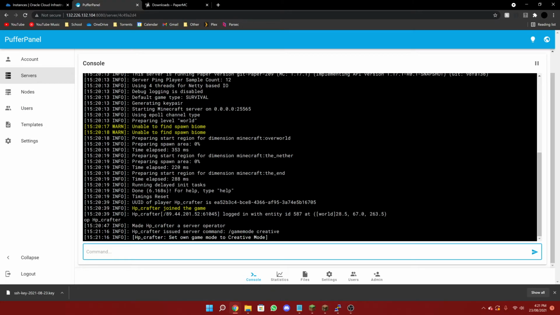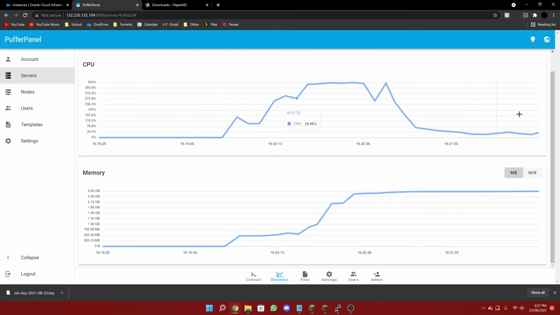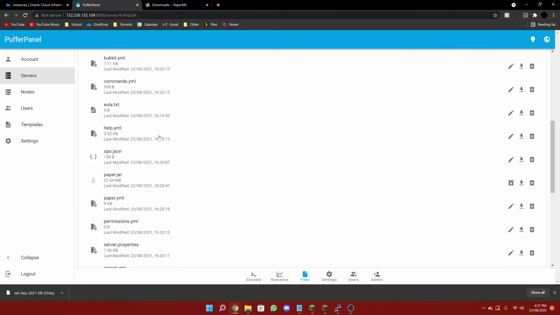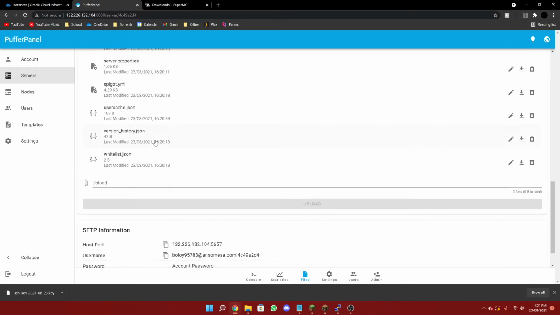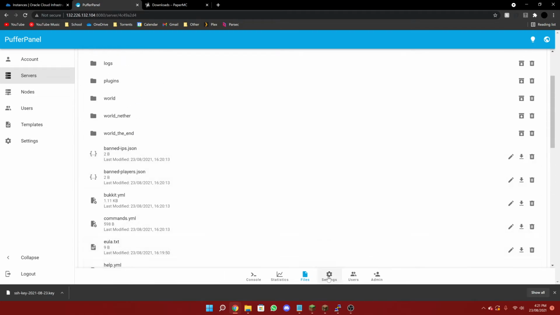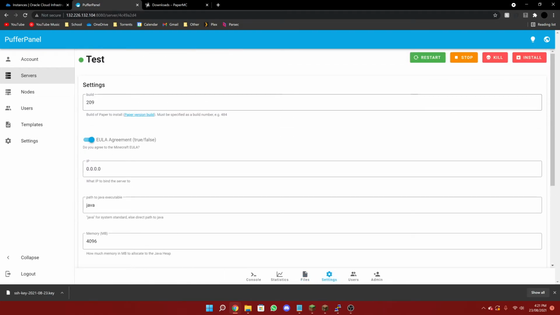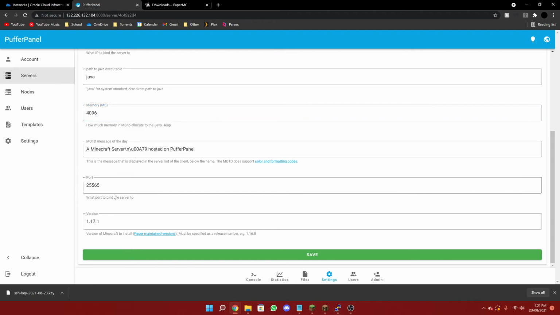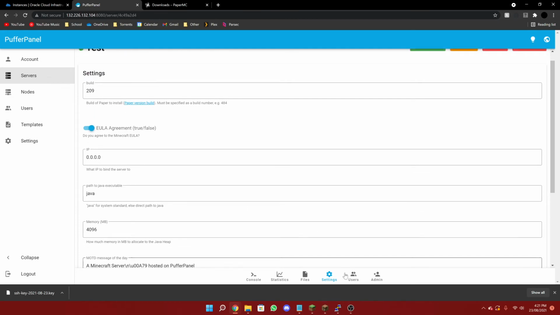So once you're on here, down at the bottom, you've got your statistics, as I mentioned earlier, with all the usage, your files, which at the moment will say nothing, however if we refresh, then it's got all of our stuff. Then in the settings, this is where you can change all the stuff that you set at the start, so if you want a different Paper version, change that. Make sure that you reinstall it if you do change the build or the version. You can change the port, the message of the day, all that sort of stuff.